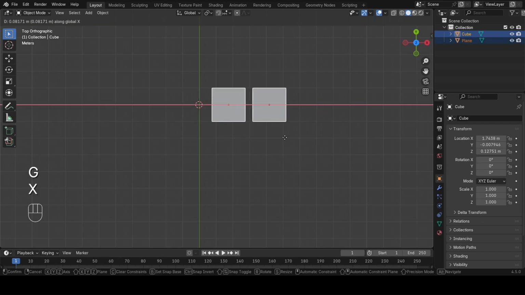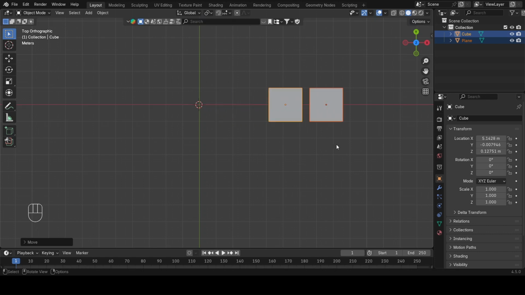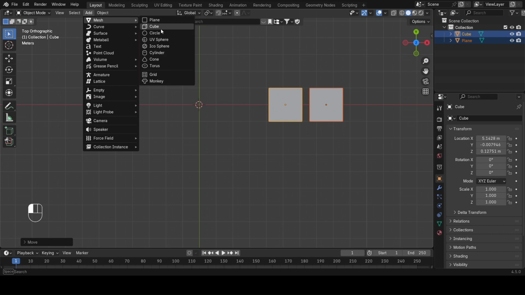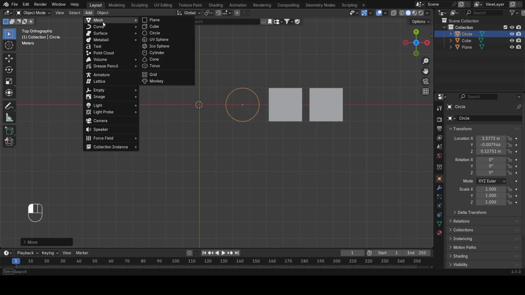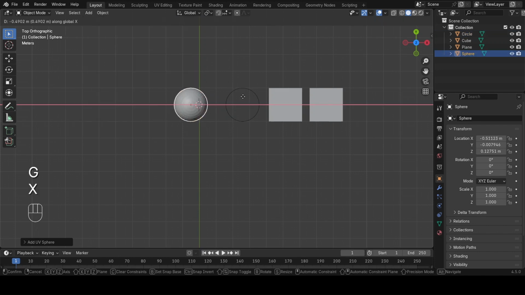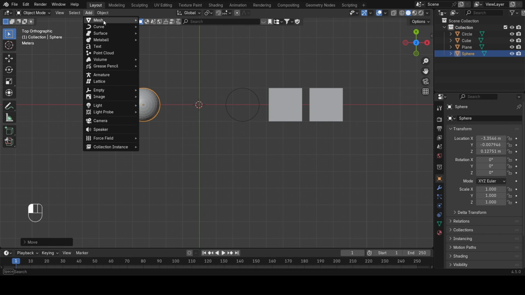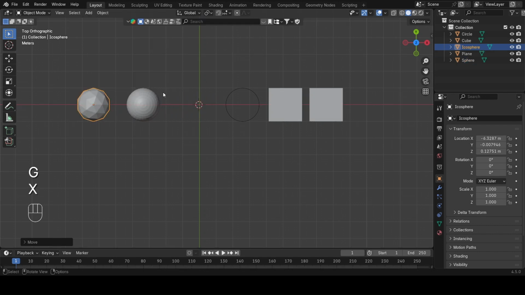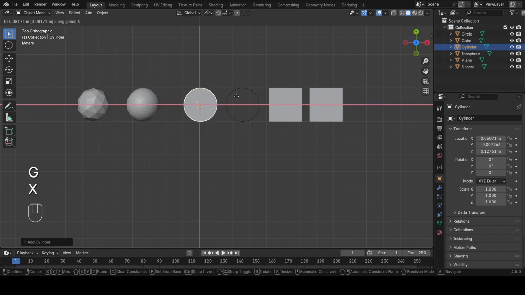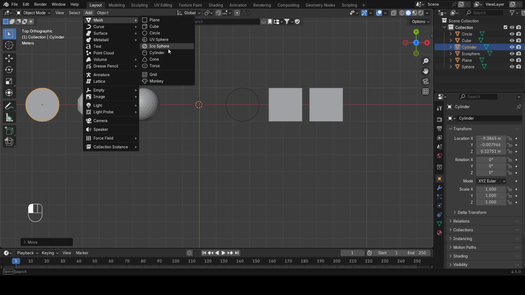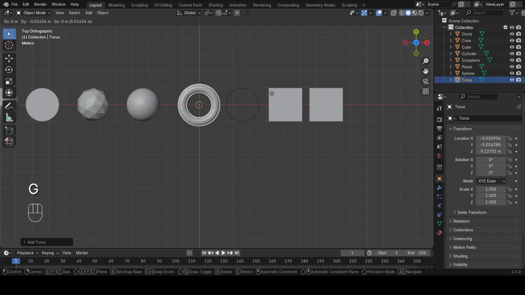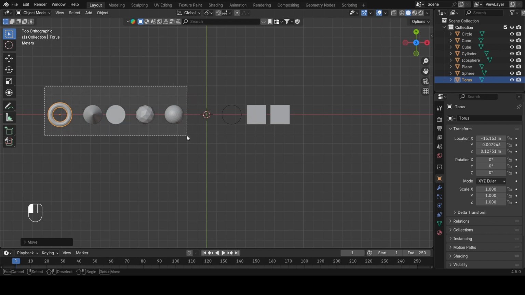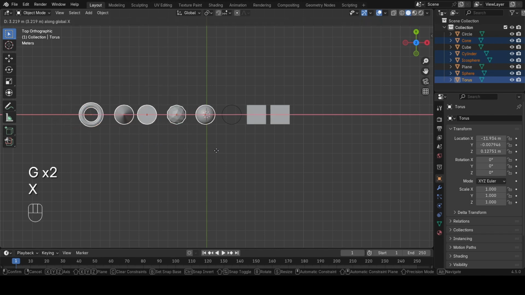Let's move these both objects a little bit in the x-axis, and then add another object called a circle, and move it like this. Then another object called a UV sphere. Then another object called an icosphere. Then another object called a cylinder. Then add another object, a cone. And after this, our torus. Now select all these with the left mouse button and move them a little bit in the x-axis.